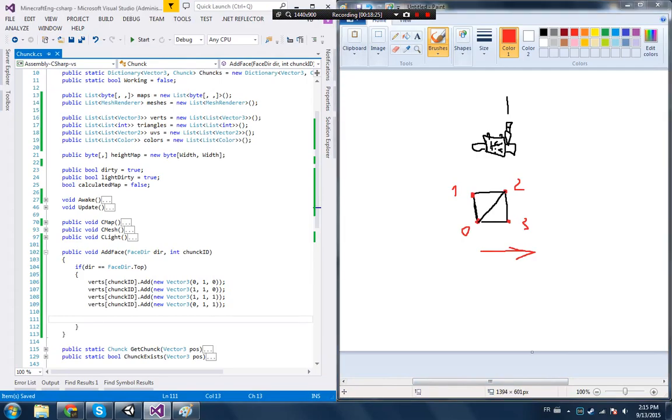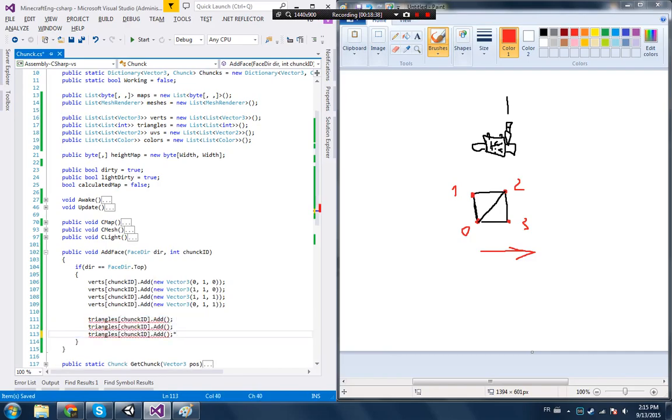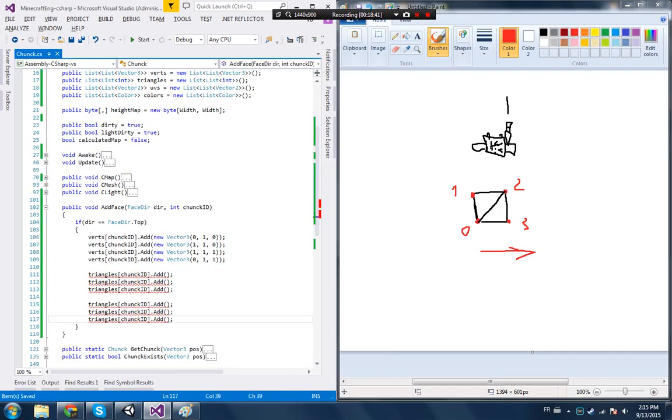So let's just do the box, 6 chunks, chunk ID. Basically, we're going to have 2 triangles, and each triangle will have 3 points, which is kind of obvious. We added this one first, so this is 1, this is 2, and this is 3. So we're going to go 0, 2, 1. And then for the other one, I'm going to go 0, 3, 2.